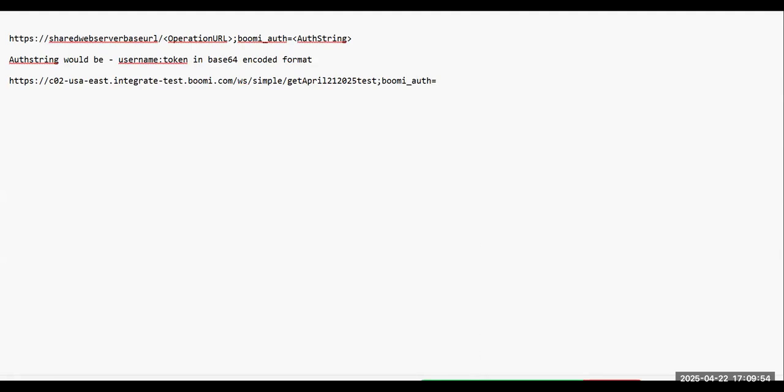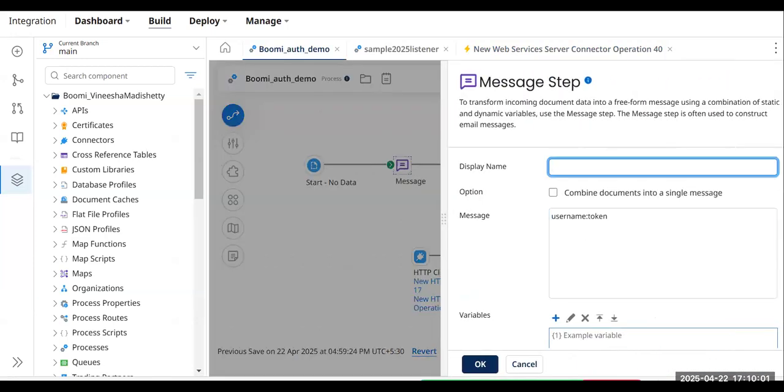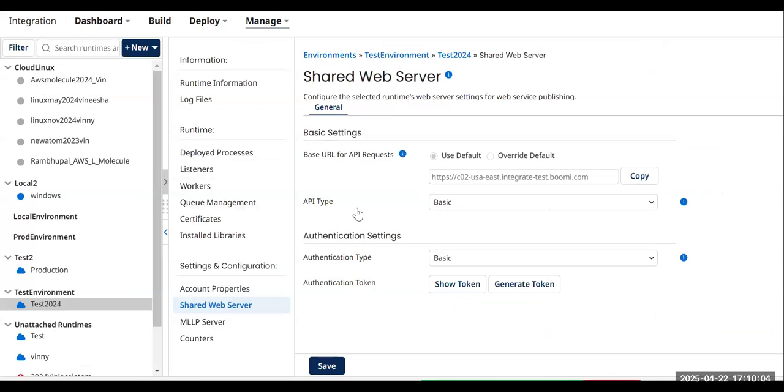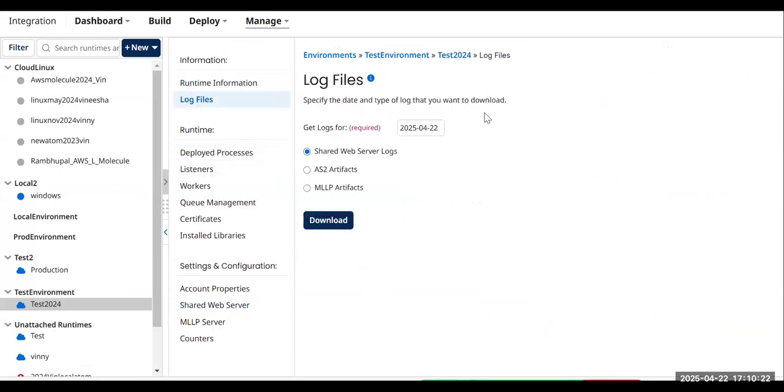I'll show you how you can fetch this. For the username and token, since I'm using the API type and authentication is basic, you can click on show token value, which will display the token. And since this is a runtime cloud, you can just fetch the cloud instance ID, which would be your username. Due to security concerns, I won't be using the actual credentials.